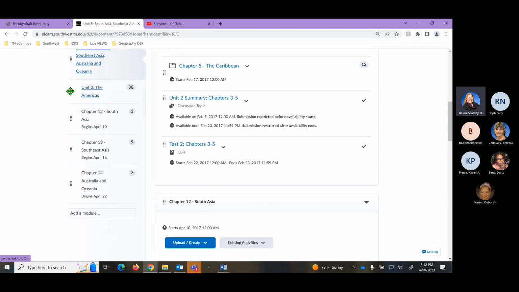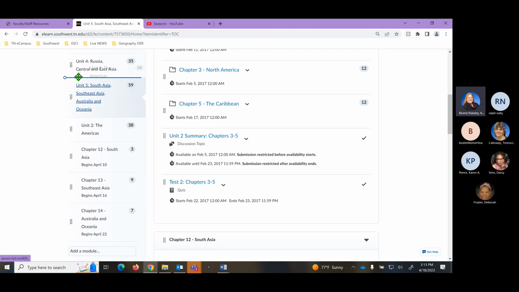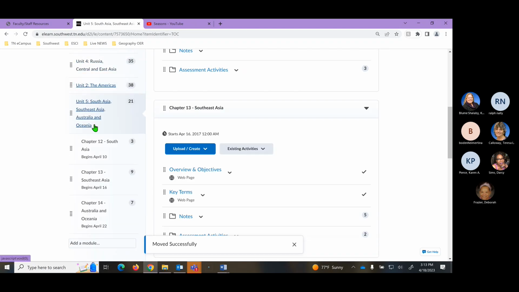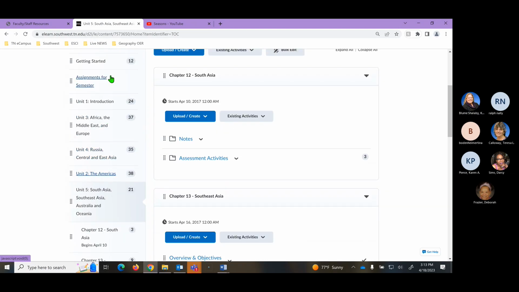So I want to take Unit 2 out. I can grab that. I can change it within the unit, so I can move it, but it will still be under Unit 5. If I want it out of Unit 5, then I would drop it between the units. Now there's the units. Okay. So you have the ability to change the order in which things are taught.